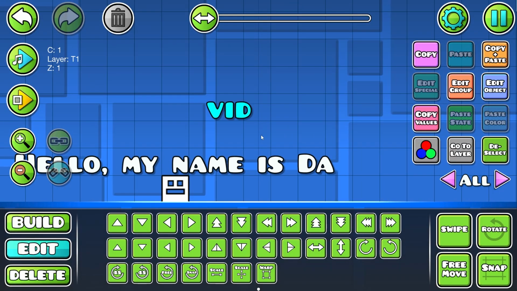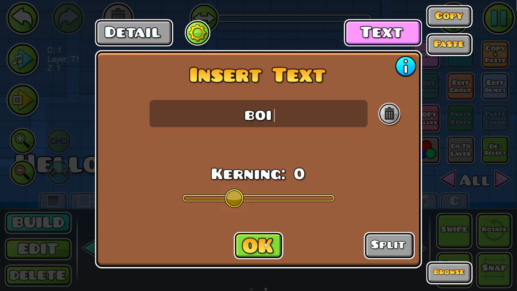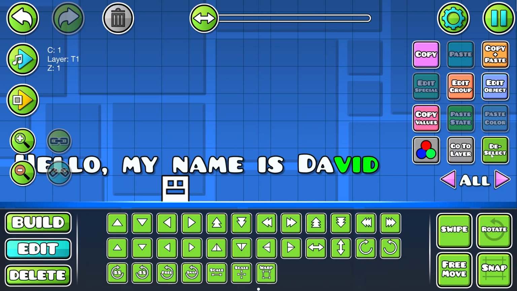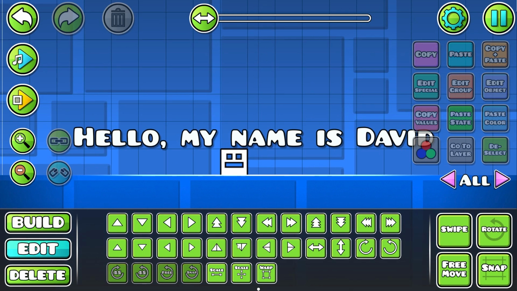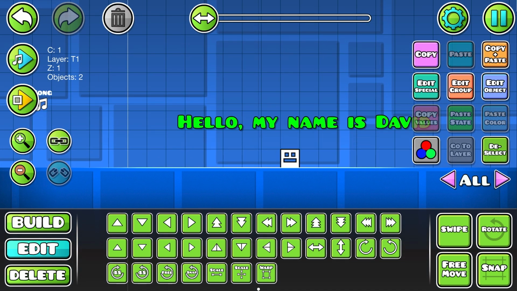So then you want to copy and paste that, or you can place another one and make it the rest of the text, which in this case was vid. And now if we stick them together, you guys should see that now it says David. Just make sure that the spacing is perfectly balanced, and boom, we have a text.